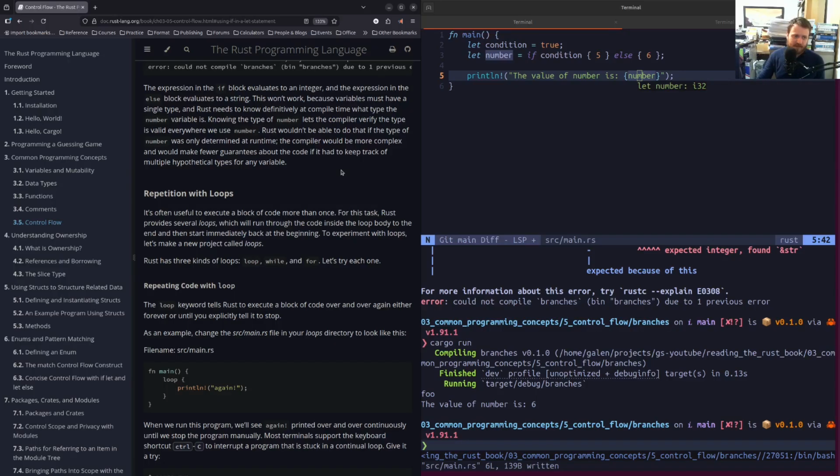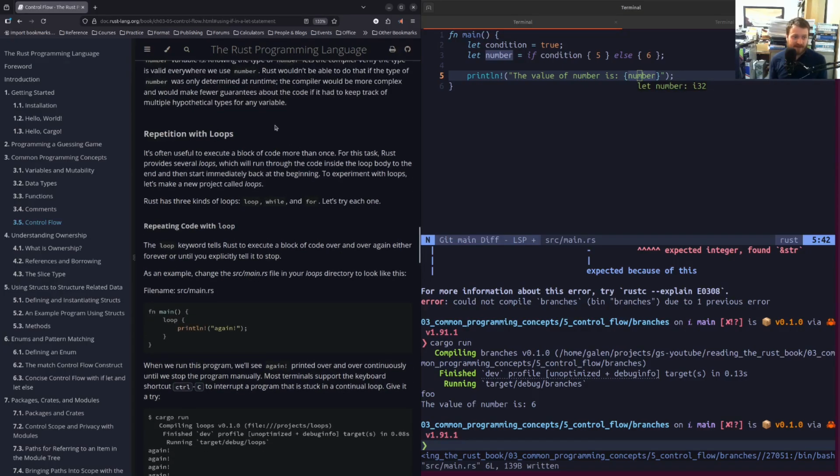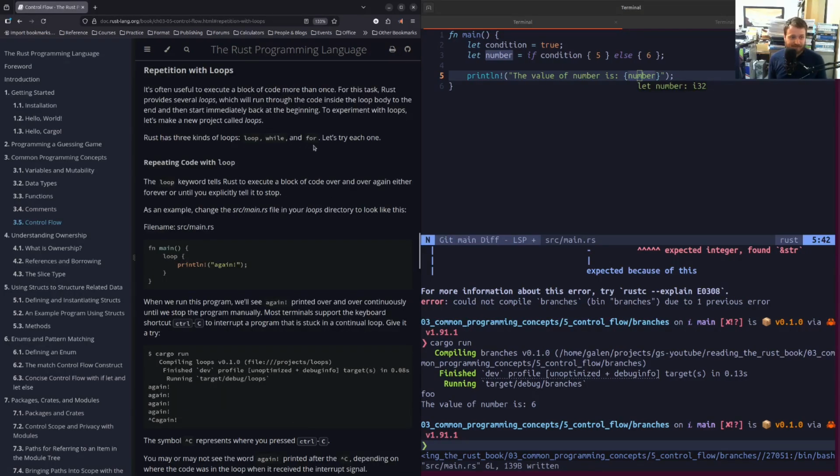Okay, repetition with loops. I think I did mention that loops combined with conditionals can be very useful, and they are themselves something that can have branching. So let's take a look. It's often useful to execute a block of code more than once. For this task, Rust provides several loops, which will run through the code inside of the loop body to the end, and then start immediately back at the beginning.